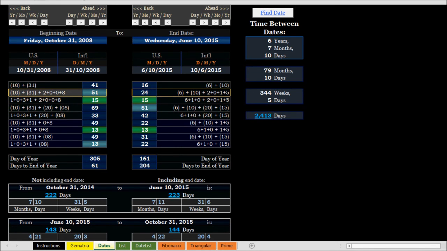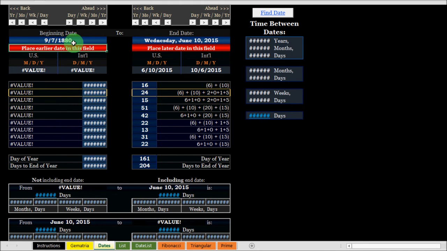I will note that currently this does not calculate numerologies for dates prior to 1900, as Excel does not have those dates built in. A future version will work around this.